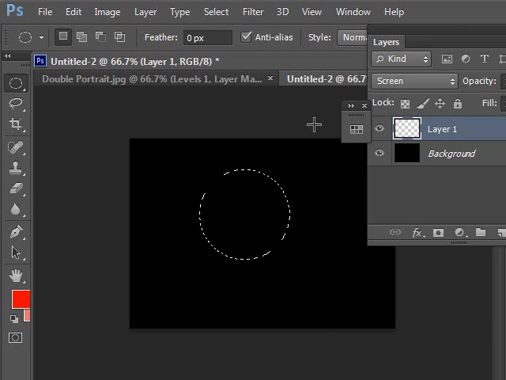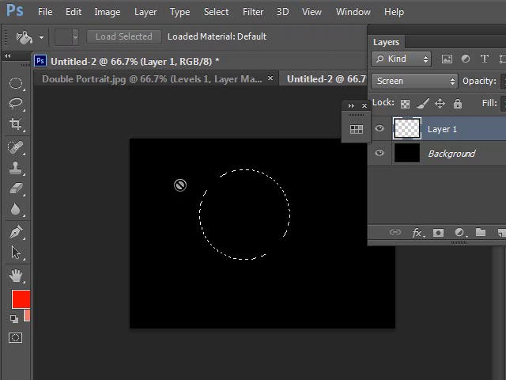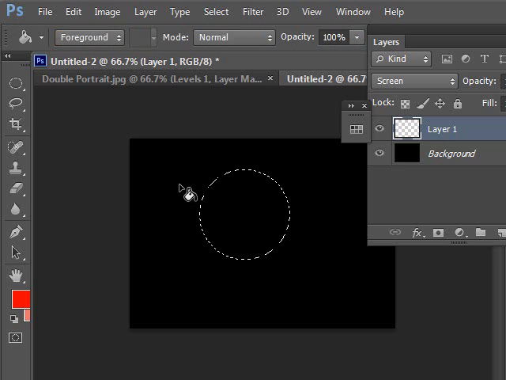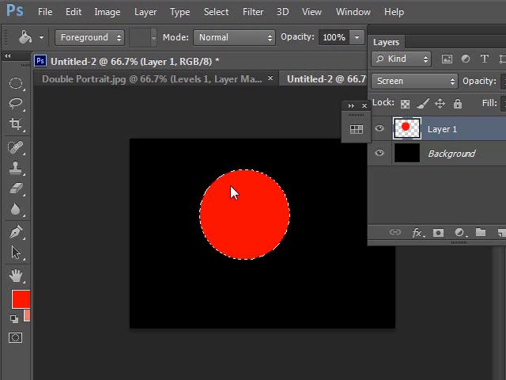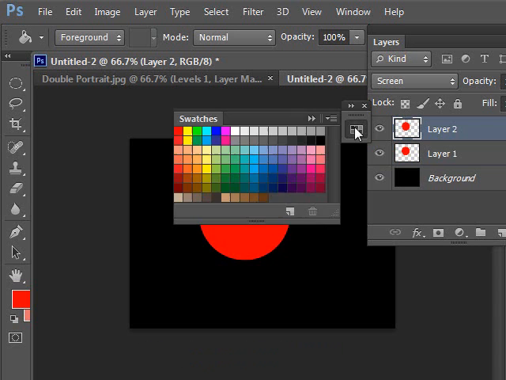And I'll go to my paint bucket tool. I'll just press G. And if the paint bucket tool is not displayed at that point, you can just press Shift G, and it will toggle through your different tools that are hidden under the gradient tool. So we go to the paint bucket tool. I'm going to fill that with red, just like that. I'll copy this layer by pressing Control or Command J. I'll go back to my swatches panel.